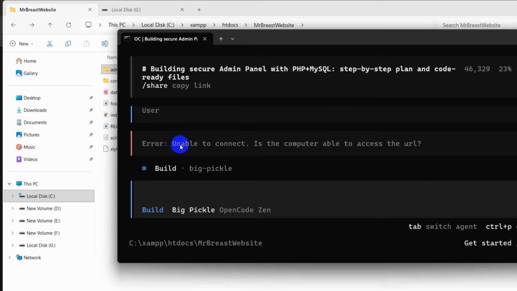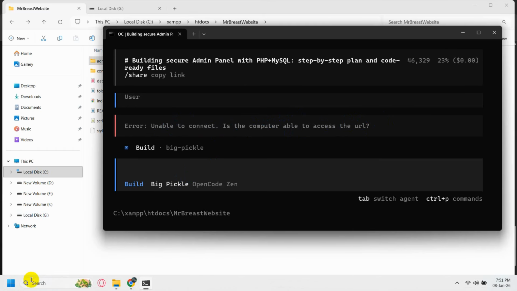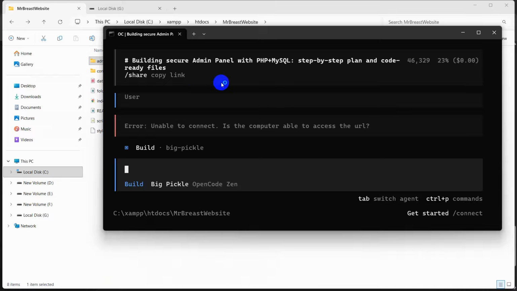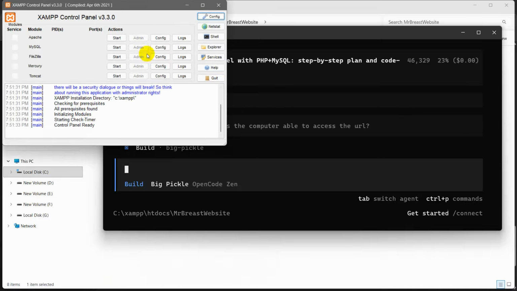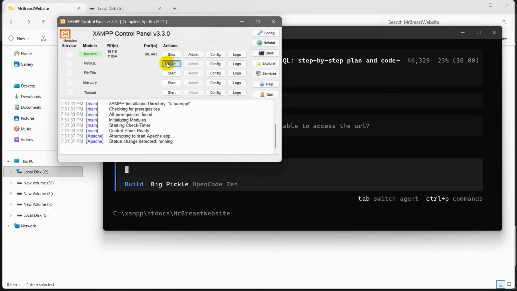Okay, it is saying unable to connect. Is your computer able to access the URL? Just make sure that you have opened XAMPP. Let me search for XAMPP here. You can see the XAMPP control panel. Click here. Then make sure to start Apache and MySQL. You can see those two are running, so make sure those two are running. Okay, right now we are going to minimize this.